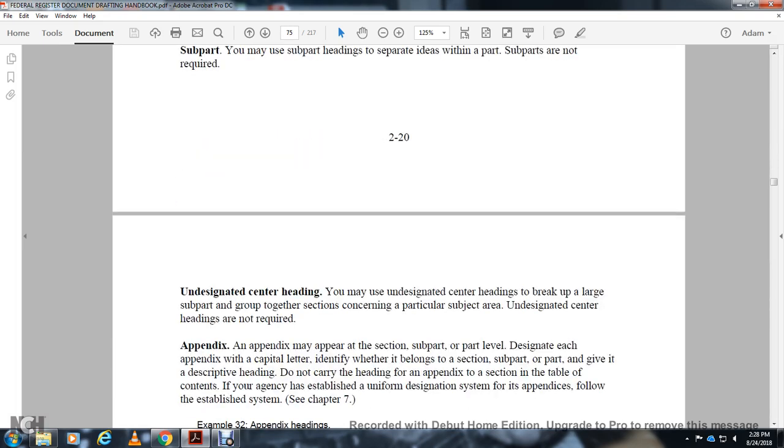Undesignated center heading: we use the undesignated center heading to break up a large subpart, grouping together sections concerned with a particular subarea. Undesignated center headings are not required. Any appendix may appear at the section, subpart, and part level, with a designation and a subheading in capital letters identifying the section, subpart, or part it belongs to. Give a descriptive heading.